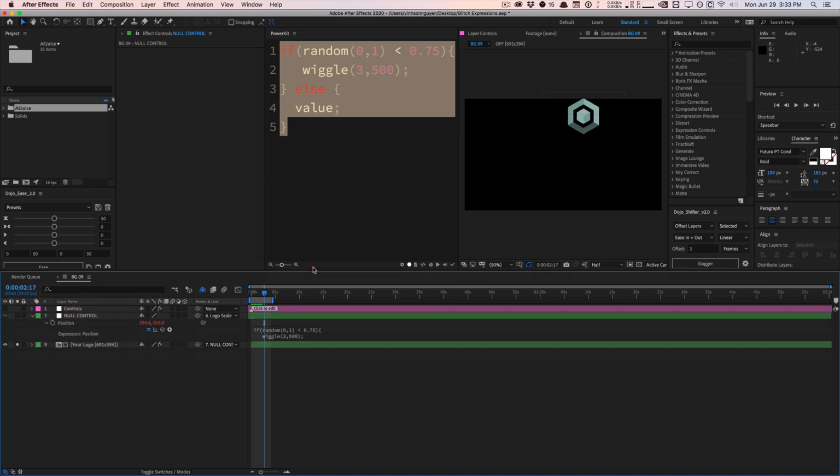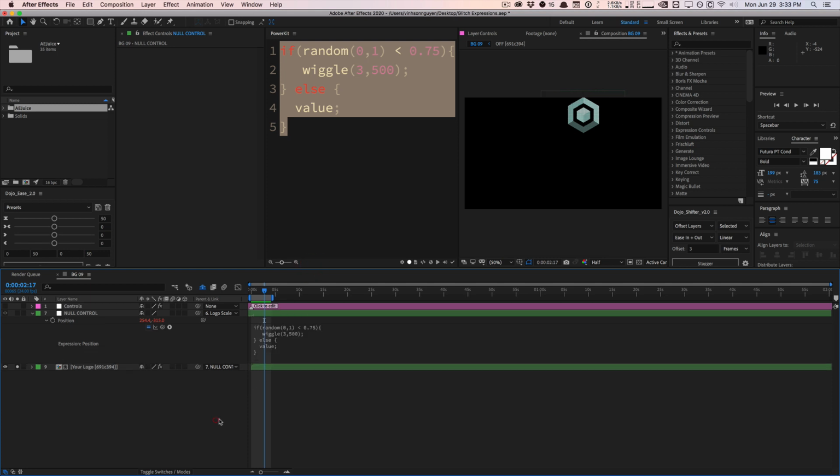And so what this does is you're going to see that you're going to get sporadic movements, right? And at some point in time, at random times, you're going to see the logo return to its original position. And that happens whenever the statement right here is false, right? It goes to the else value right here. It's going to keep the same value.